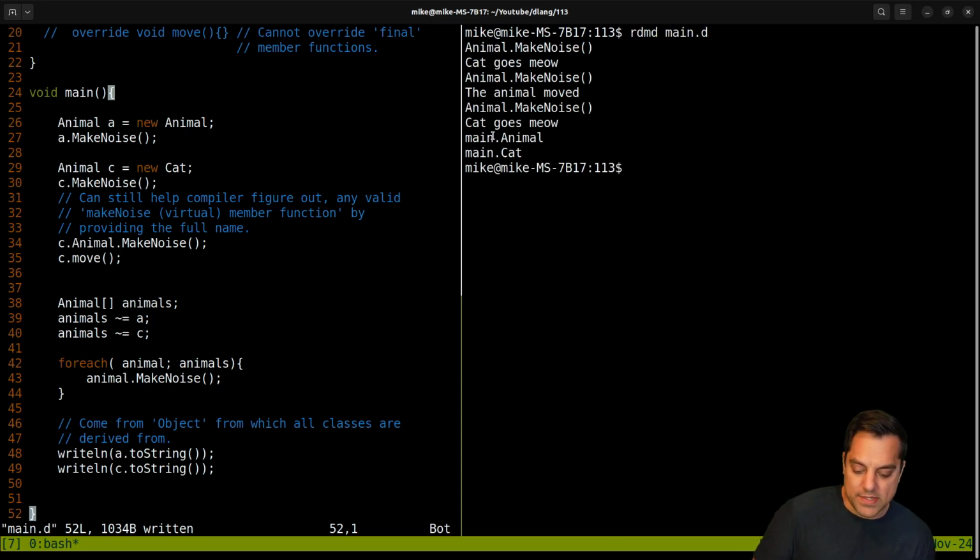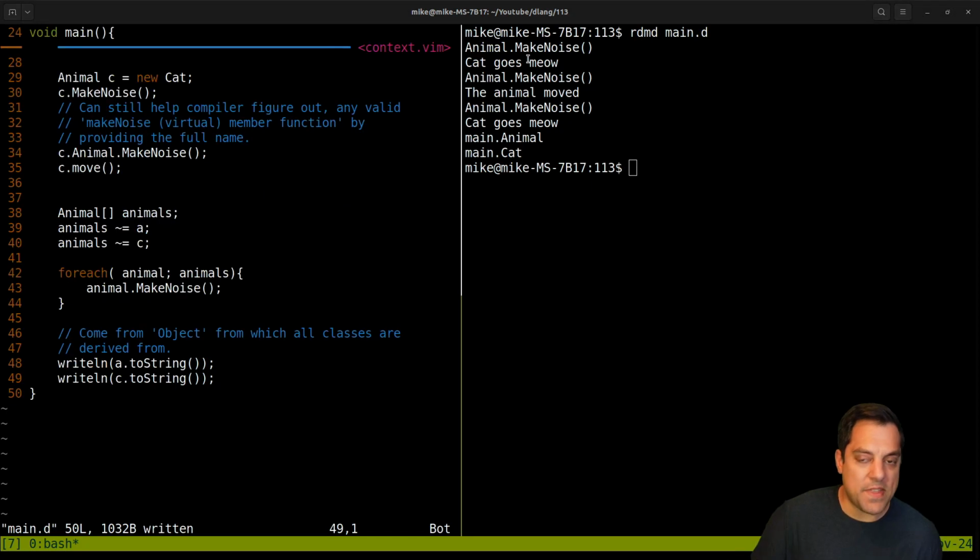So main is the module. That's the name of my file. By default, the module name is going to be the file name. We'll talk about modules later. But I get animal and cat here. Okay, so just something to be aware of: if you want to change those behaviors from object, that is available here.